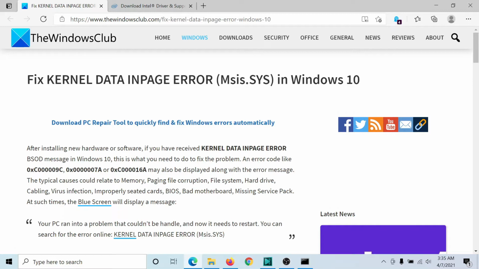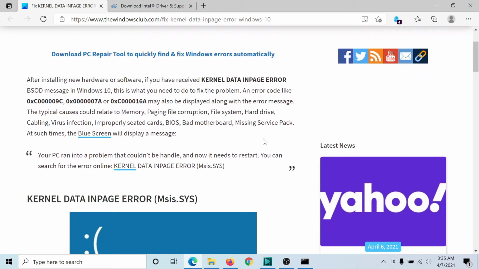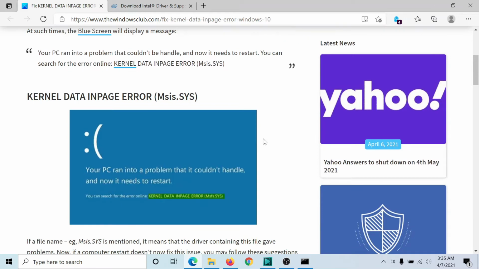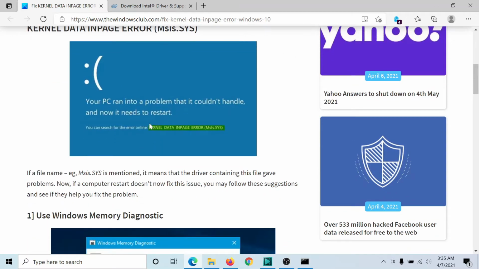If you encounter the kernel data inpage error indicating towards the file msis.sys, which is a system file in Windows 10, then either read through this article on the Windows Club or simply watch this video. I'll guide you through the solutions. First of all, this error is a blue screen of death error, so it would look something like this.